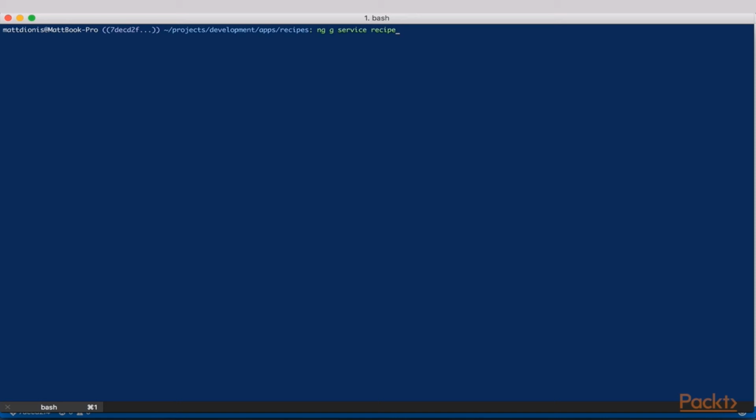A test spec will also be created. We will be writing our tests in a future video. Make sure you're in the recipes directory and run the following command to generate a recipe service. ng g service recipe. G is short for generate, and this command will generate a service named recipe.